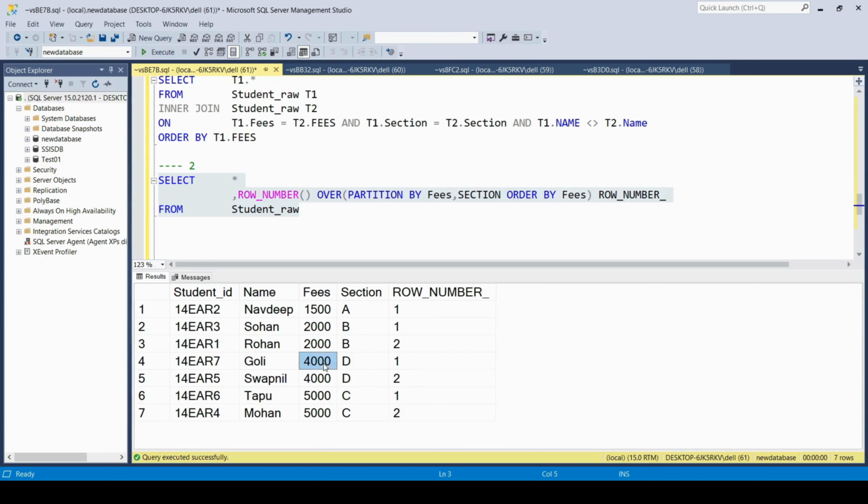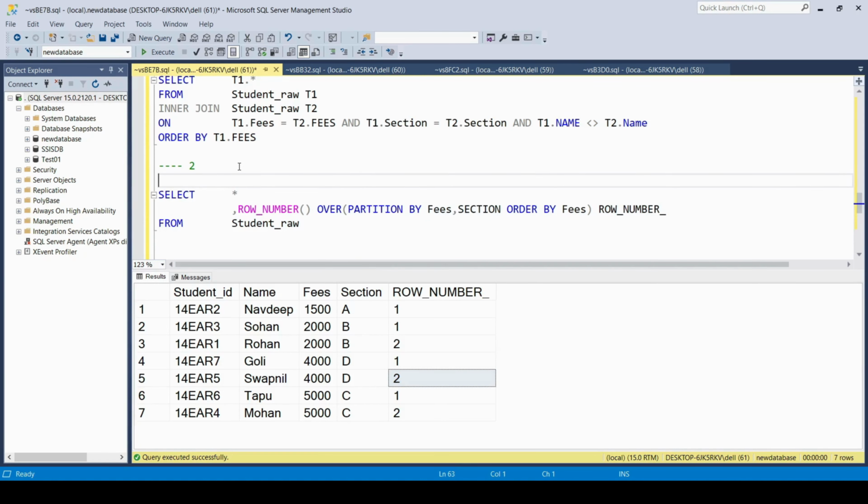Similarly, for the scenario of Goli and Swapnil, the fees and sections are same, like 4000 D and 4000 D, and they have been assigned row numbers 1 and 2. Similarly, for the scenario of Tapu and Mohan. So if anyhow we can do a simple join operation and filter the data which is duplicate, meaning which has a row number of 2, how can we do this?